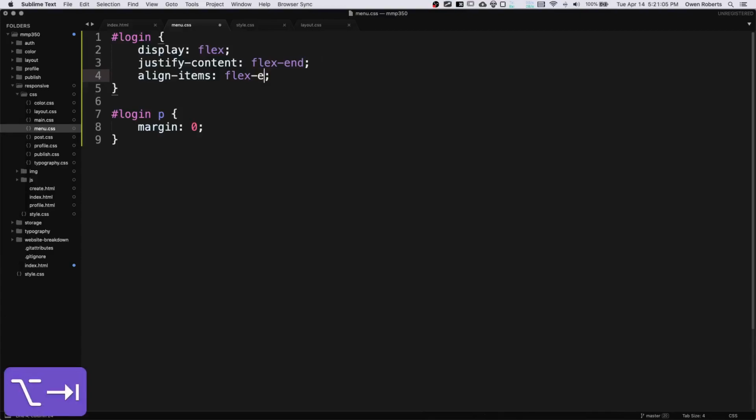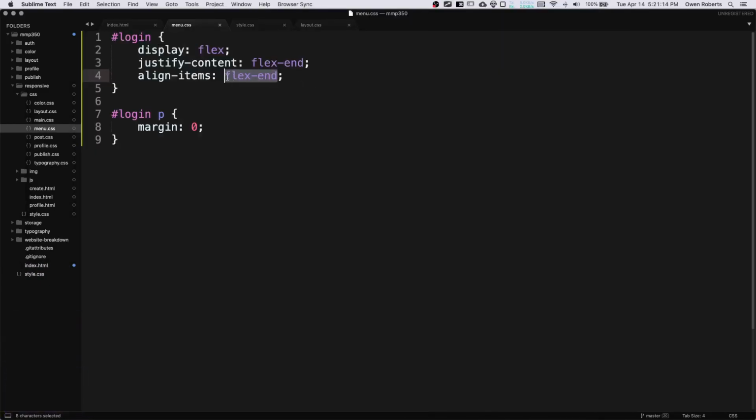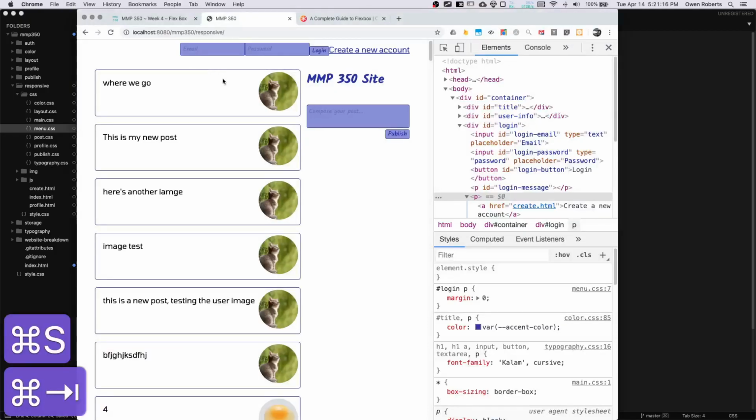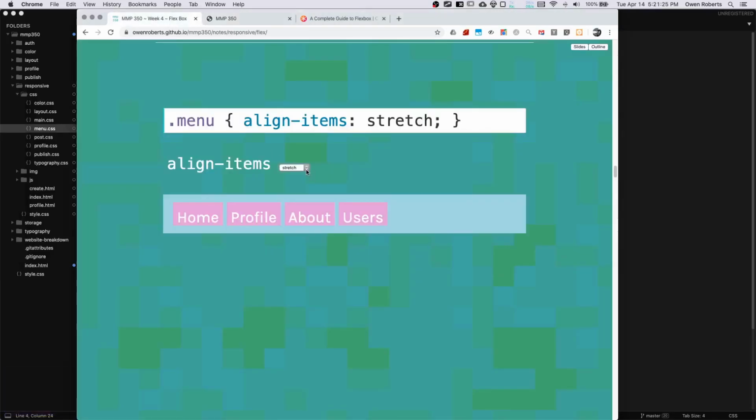If we do flex end, see everything move down. So both the login button moved down and this paragraph moved down as well. If we do center, so now everything is centered. The buttons, the login, all that stuff is centered across. What was the other one?